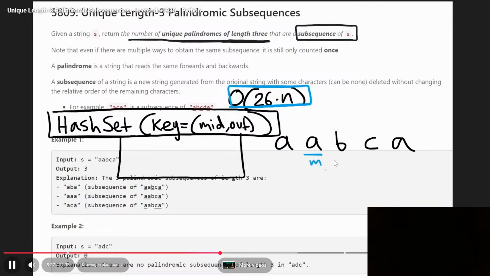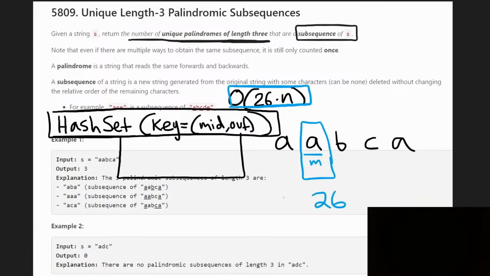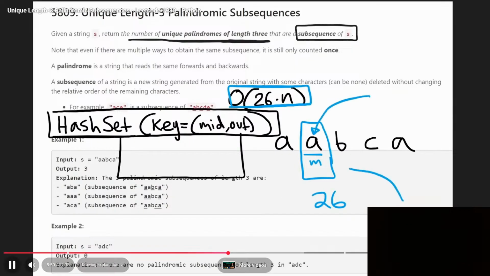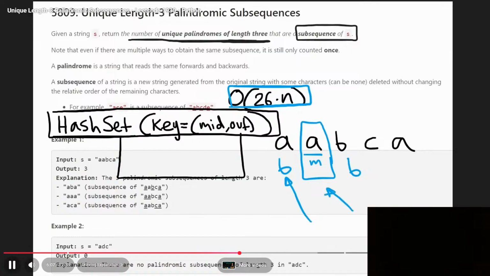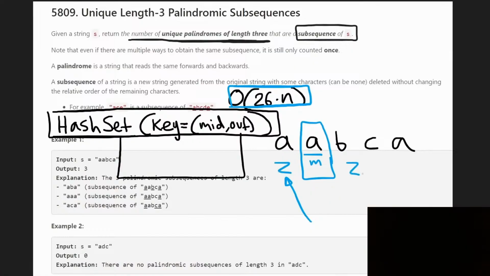In theory, how many possible different palindromes could we form where this is the middle character? Only 26, right? Because we only have 26 characters. Why? Because A is going to be the middle character, obviously, right? That's very obvious. A is going to be the middle character in this case. So the 26 comes from, well, do we have an A on the left and on the right of this middle character? If we do, that's one palindrome. Do we have a B on the left and a B on the right of this character? Et cetera, all the way up until Z. Do we have a Z on the left and a Z on the right?